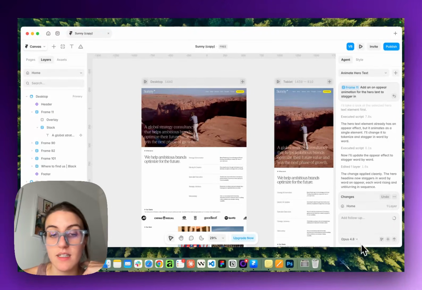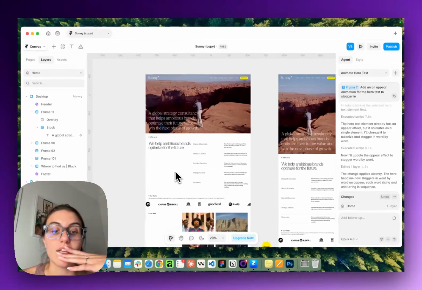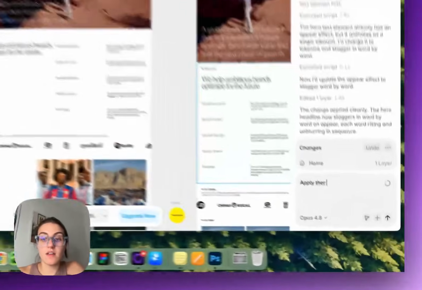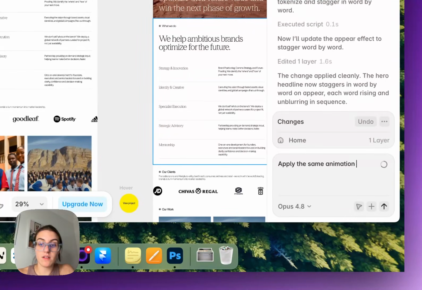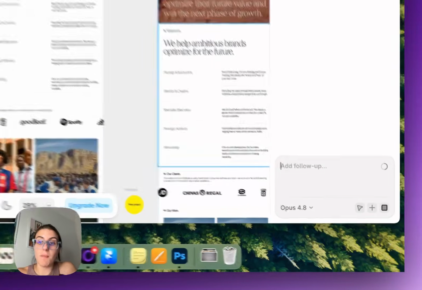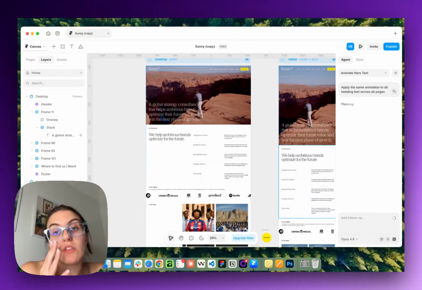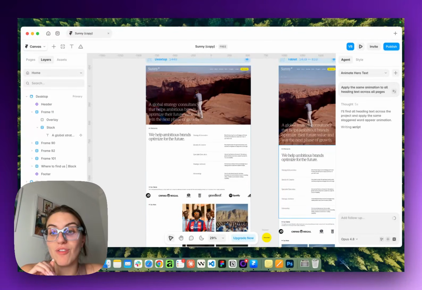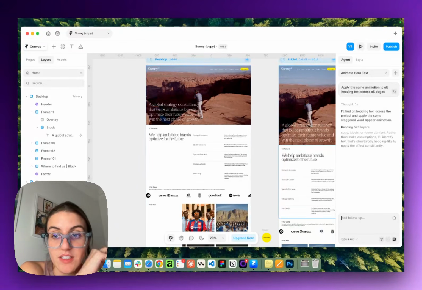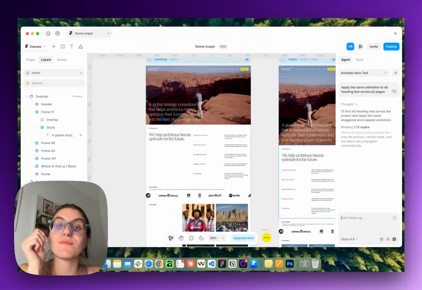Okay, that's fab. So if we continue on this, we can apply the same animation to all heading text across all the pages. So you can start to see how flexible this agent interface is going to be. Look, it's reading all my layers. Okay, so it's looking for text that's similar structure to the heading.